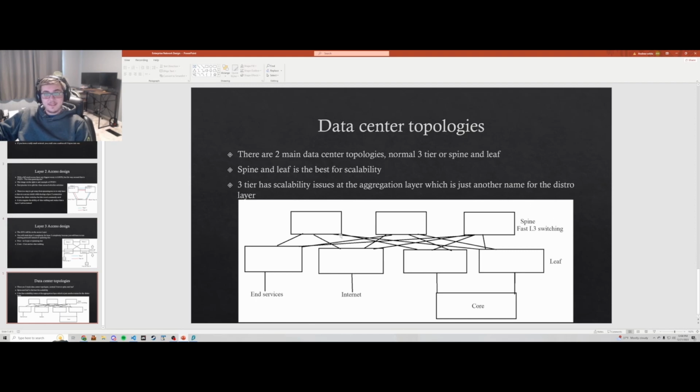Next is data center design. So there's 2 real thought ideologies, thought processes, styles. Core, aggregation, access, instead of distribution. They call it aggregation to, I guess, kind of differentiate itself from the normal 3-tier architecture. And then they have the spine and leaf, which is like the main thought process you want to follow, just because its scalability is a lot better.